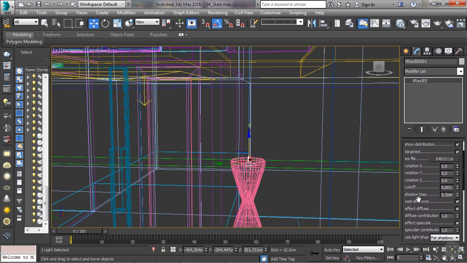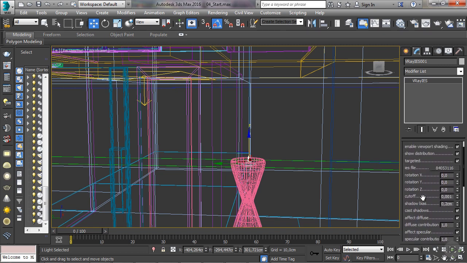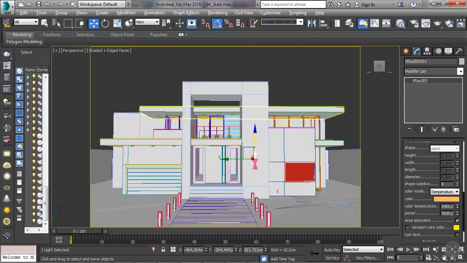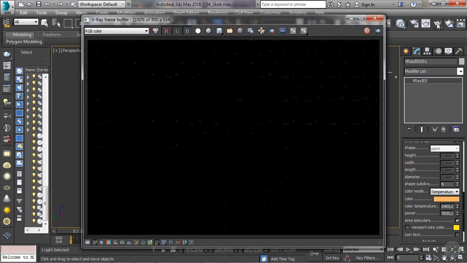And we have all these parameters here first to work with. I'm going to change the color mode to temperature and just lower this temperature quite a bit. We want a very warm color. Also, we're going to increase this power quite a bit as well. So I'm just going to add an extra 0 here first to test this. And then I'm going to switch cameras and test render.